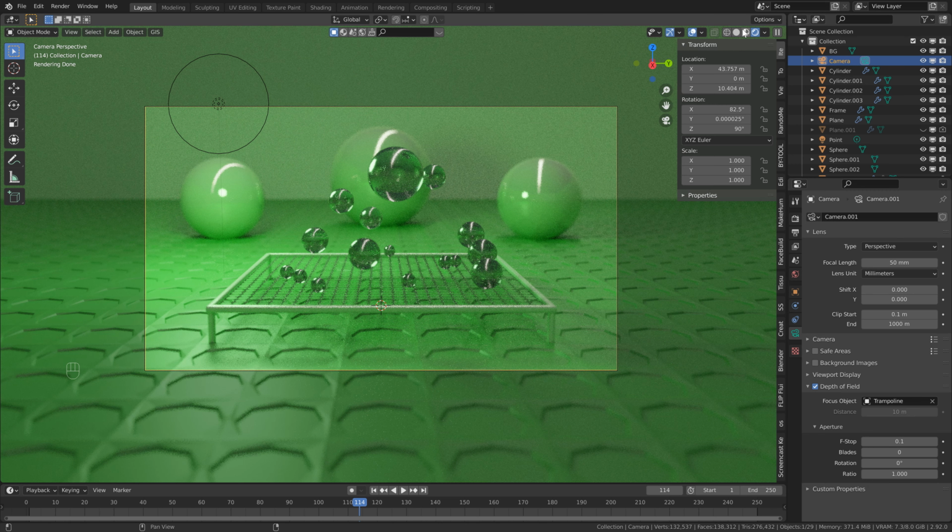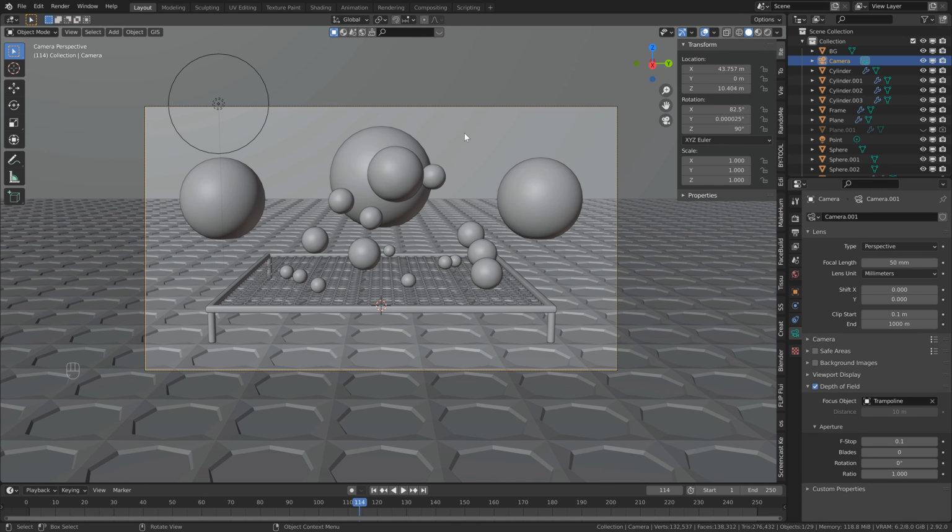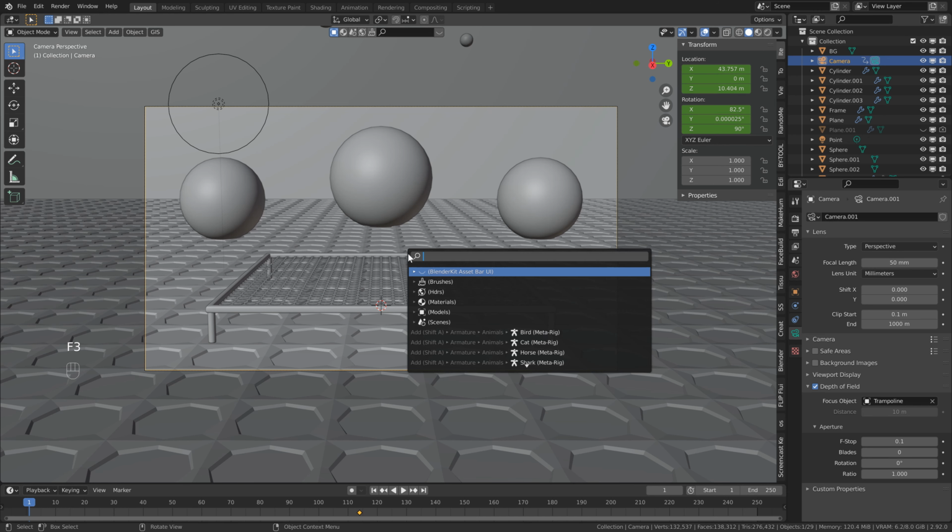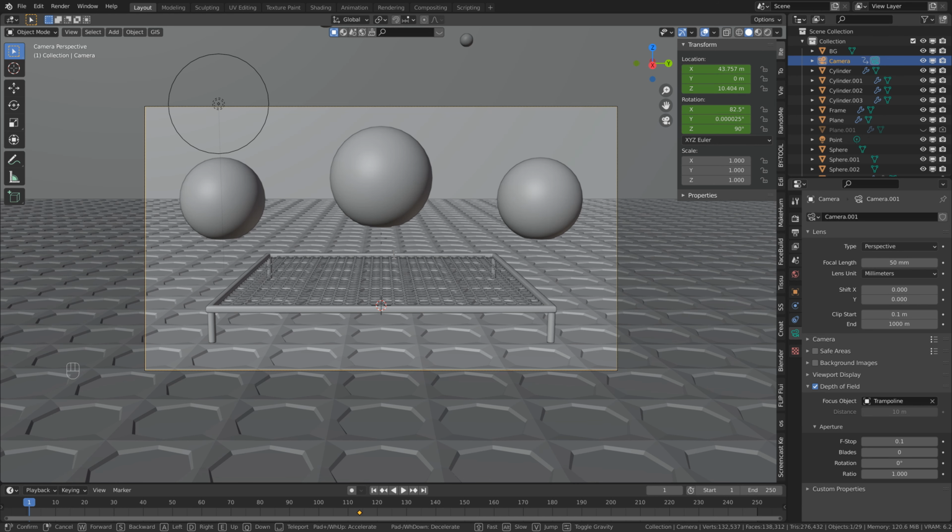To animate the camera, it's super easy. Just go into flat shading, and since we're on frame 114, we have a really nice frame. Make sure you've got the camera selected, open up the Item tab, and let's hit a keyframe on the location and rotation. Then if we head back to frame 1, we can hit F3 and search for walk navigation.